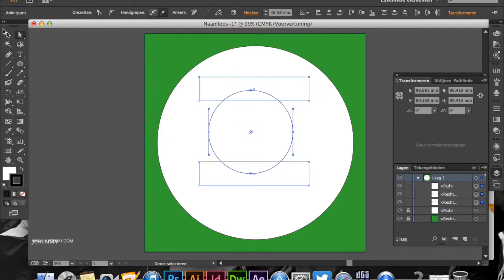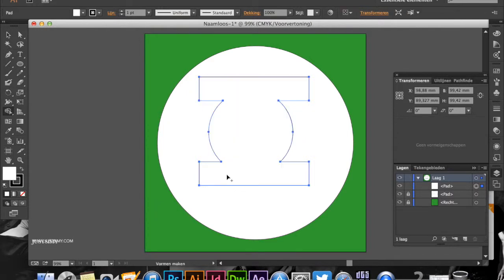Select them. Then we go in here, which is called Pathfinder, or well, in Dutch it's called making a one of it, and that's what I just did. So now it's just one whole thing. We can always resize this a little bit.